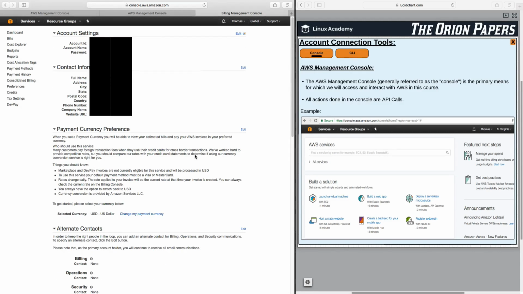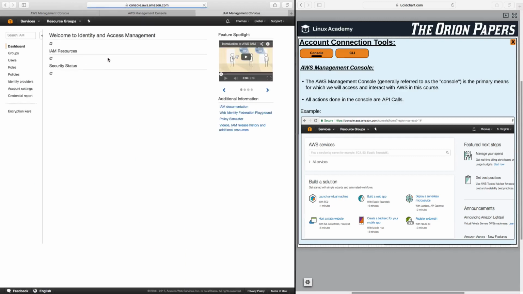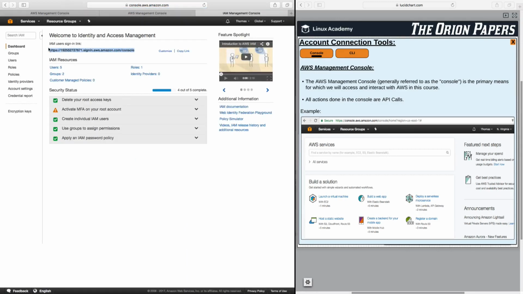Great, so now that that has been enabled, we can scroll back up and we can sign out of our account and then log back in as our admin user. But before we do that, just in case, again, you don't remember or didn't keep track of the login link for your admin user, you can go back to IAM and grab the link right here.